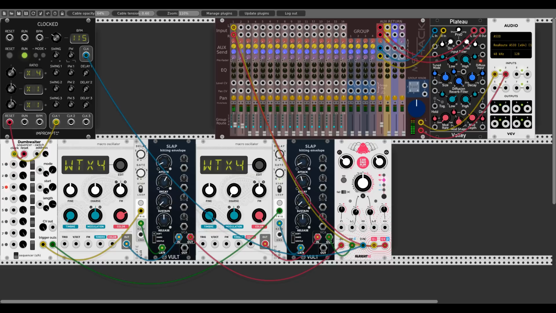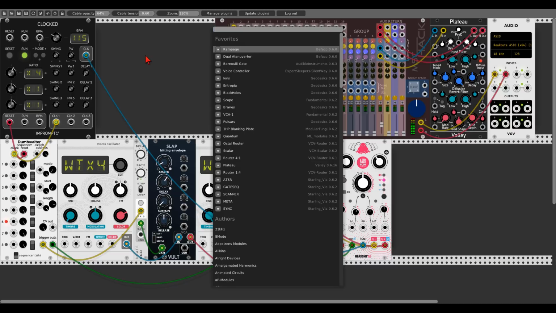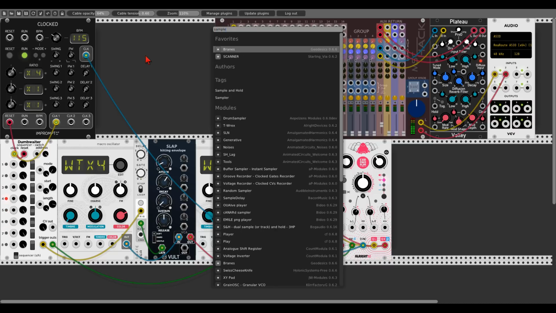And now what we can do, we can also add sample and hold, some sort of random signal to modulate the decay time of both of the slaps. So let's do something like this. I would use Brains, but what I will want to do is something different. So let's see, sample and hold.